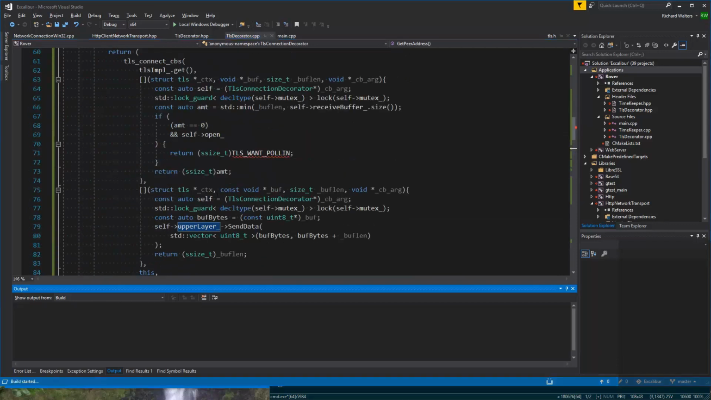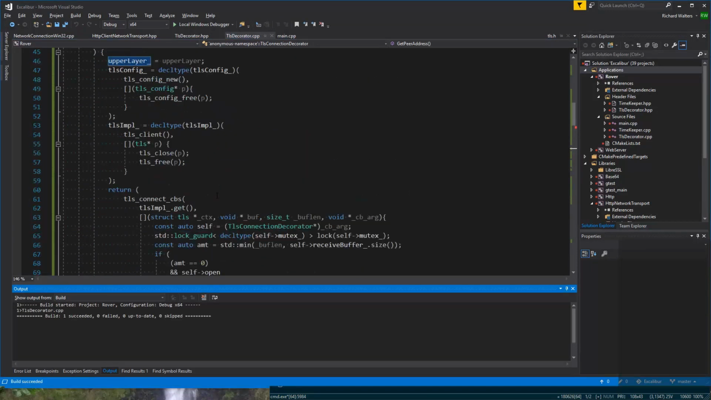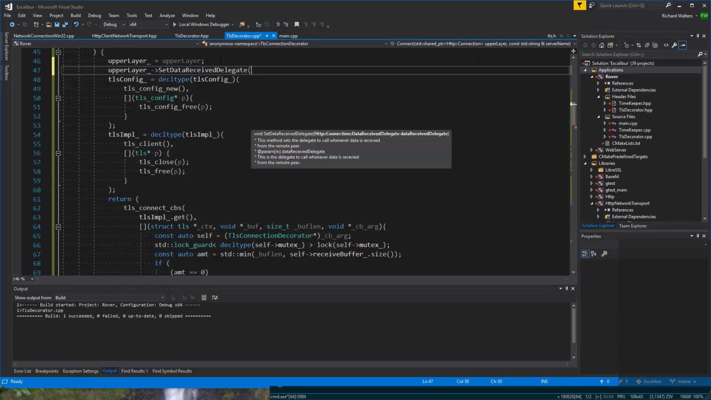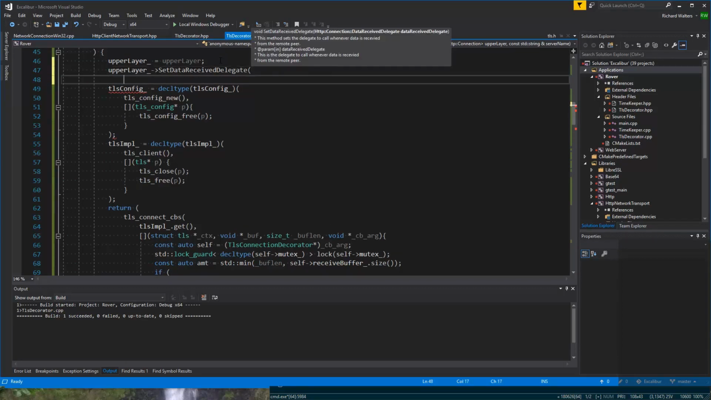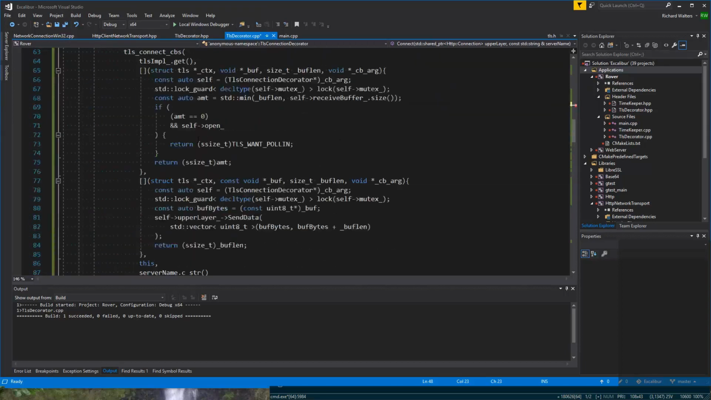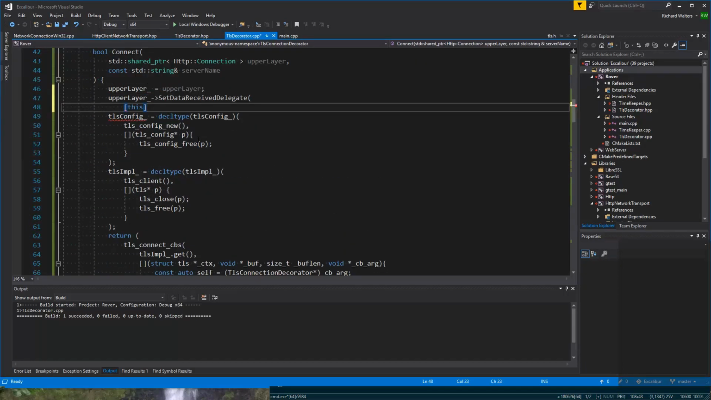Okay. This compiles, right? All right, so we need to set its data receive delegates up. Let me think about this. Is it safe to capture this? We're decorating it, so we have a strong pointer to it. So that is safe, isn't it? No, it's not safe.